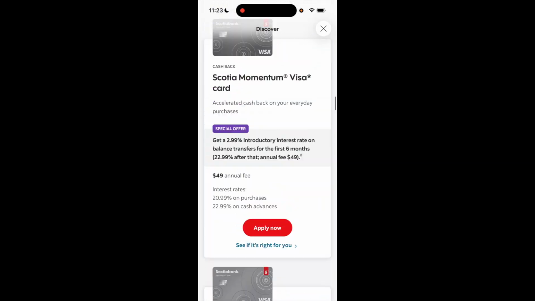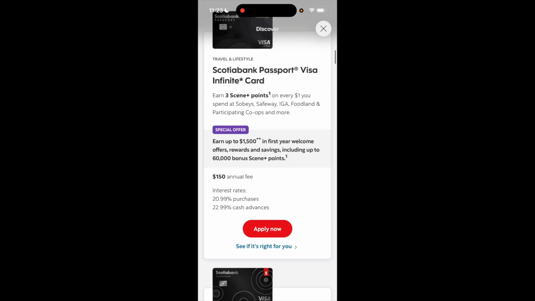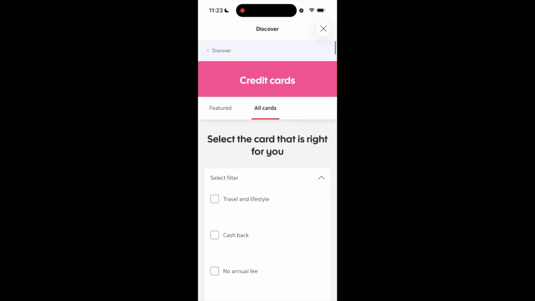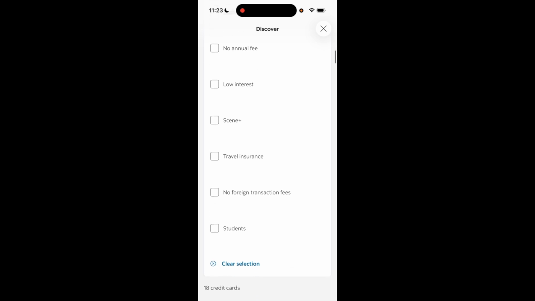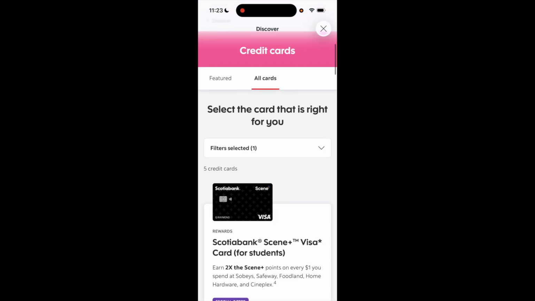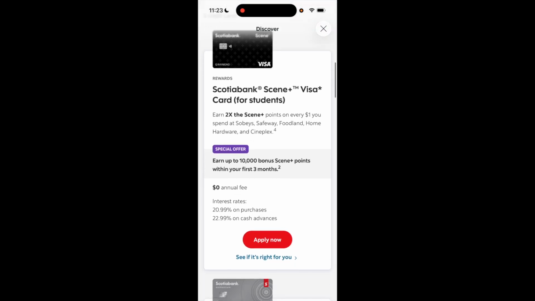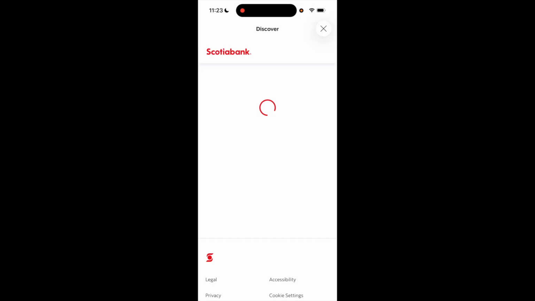So let's just go simple here. And if I wanted to, just as an example, let's just go up here. And you can also select the filter as well. So if you want maybe some travel, cashback, no annual fee, low interest, Scene Plus, etc. I'll just go to a student card right here, just as an example. And then we can bring this back up. So this one right here, I'll just go ahead and press on Apply Now, just as an example, to bring it to the next screen.